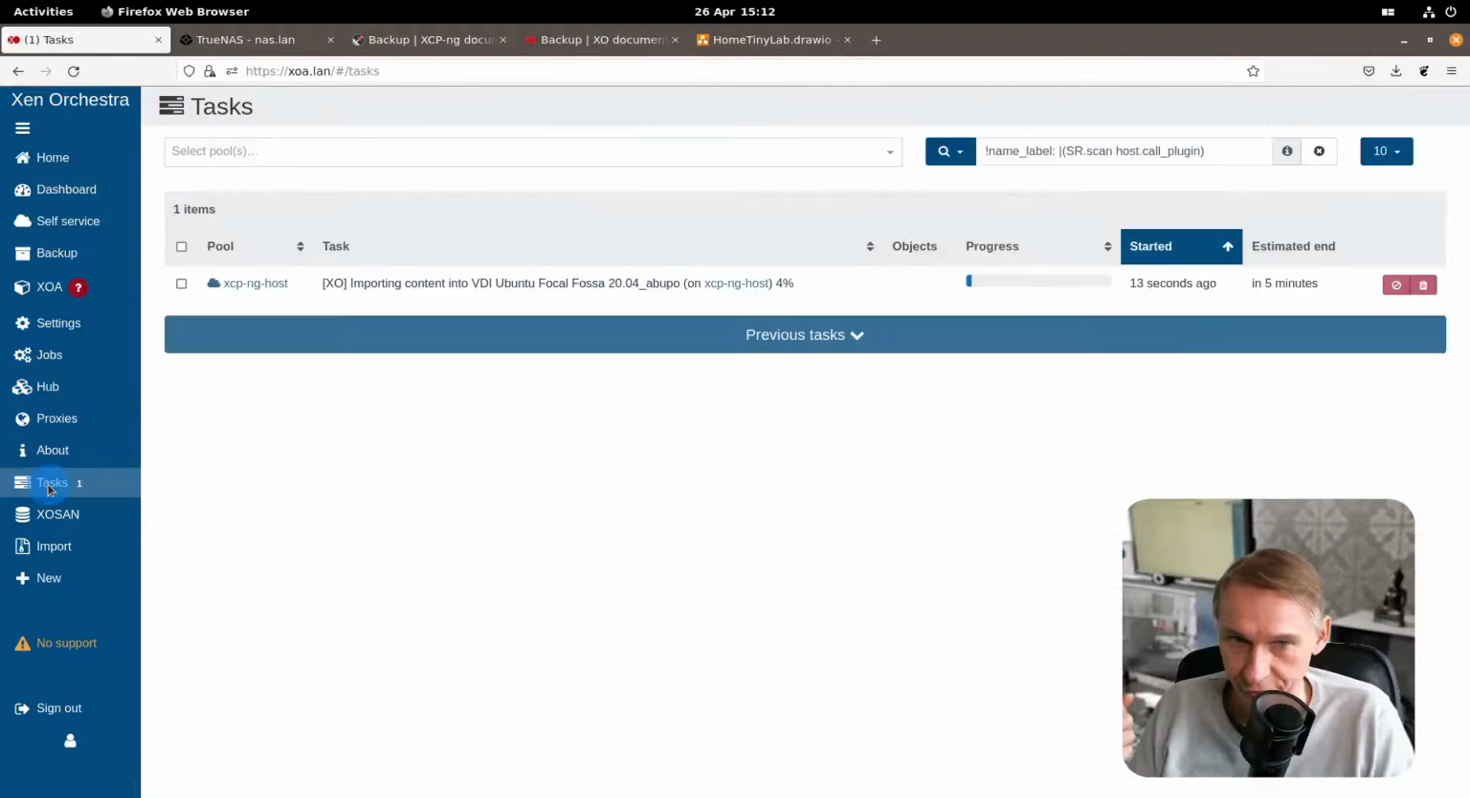Now let's click on tasks. And here you will see that the transfer from my external storage on my TrueNAS core is done through my local storage on my XCP-ng host. And it will take a few minutes to be imported. So this is how you can bring back your virtual machines.